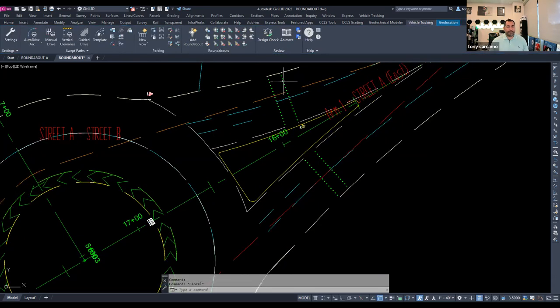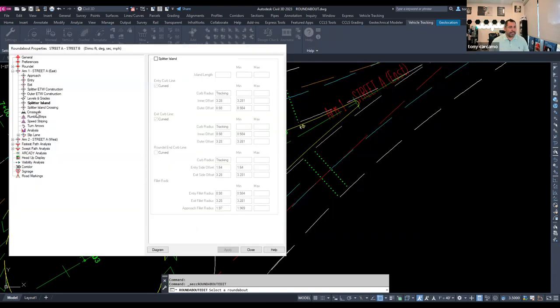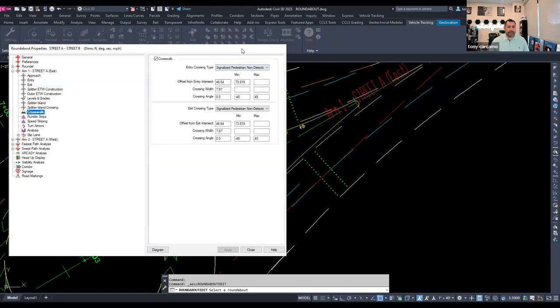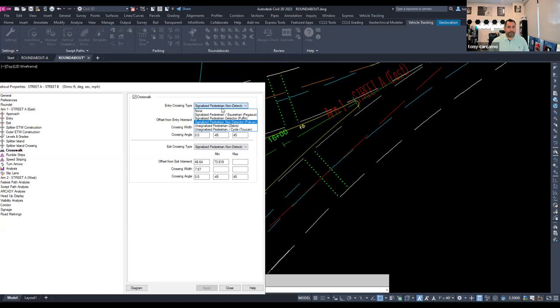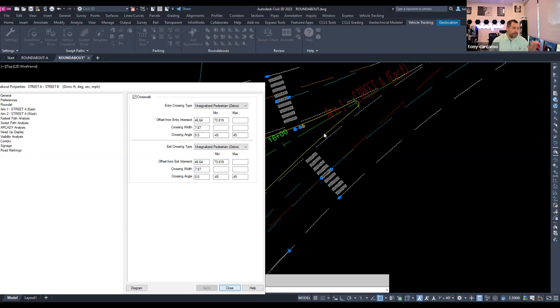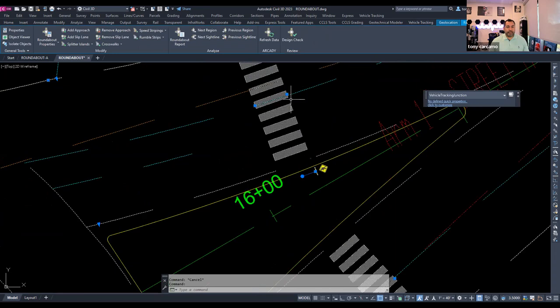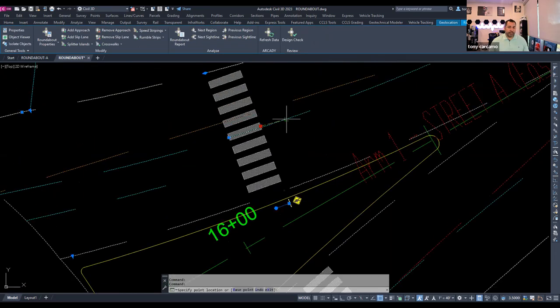When I click on it and go back into my edit, I think there's five different versions of the crosswalk. So let's go look at the different versions. There's one, and I want to mimic the other side here, so I'm going to go into unsignalized pedestrian, zebra. And there you go. That's probably the most common one people see when doing crosswalks on an island. Now you can use the little gizmos here to make it bigger.